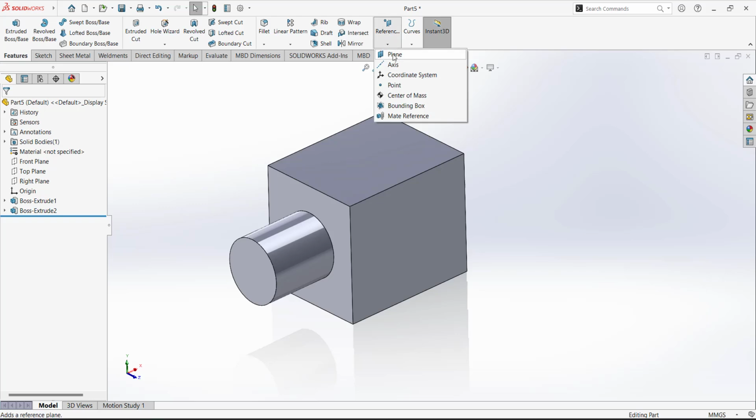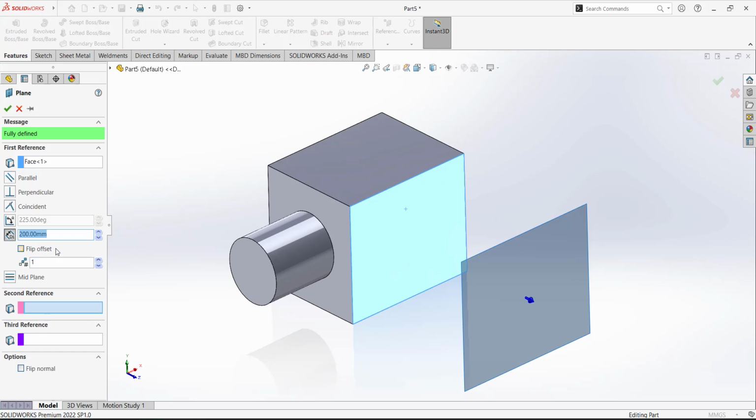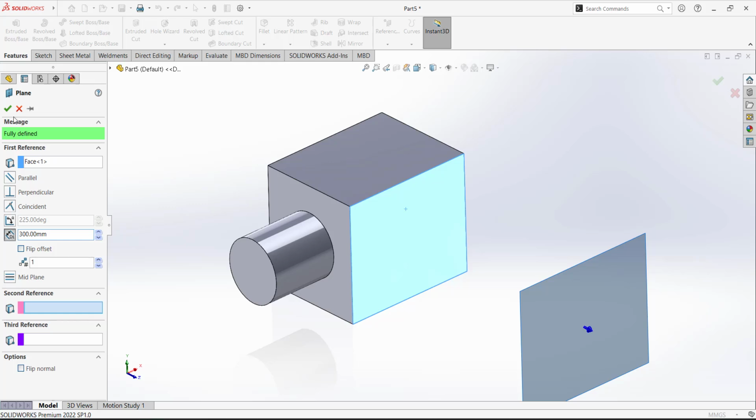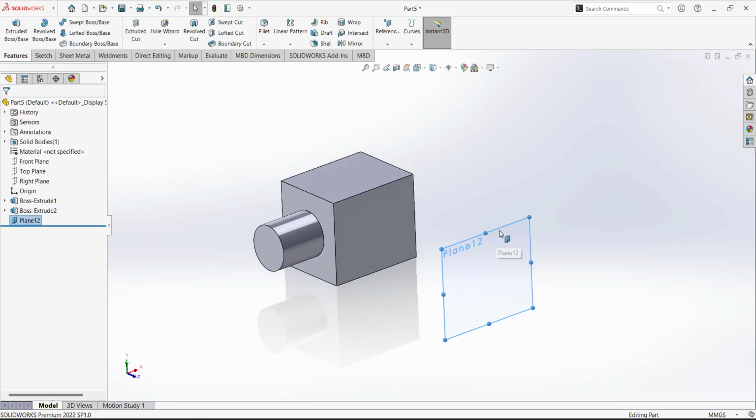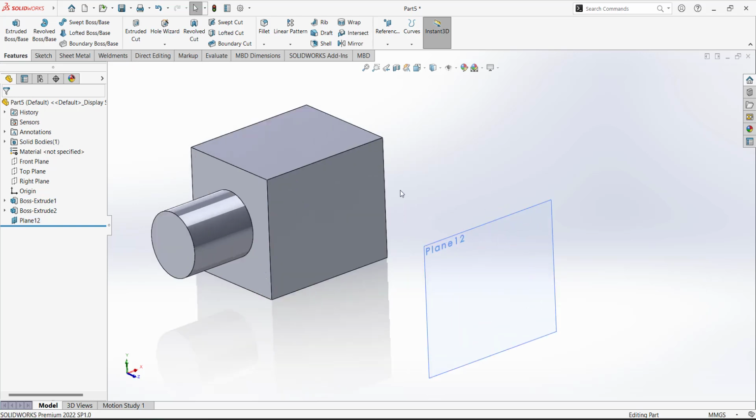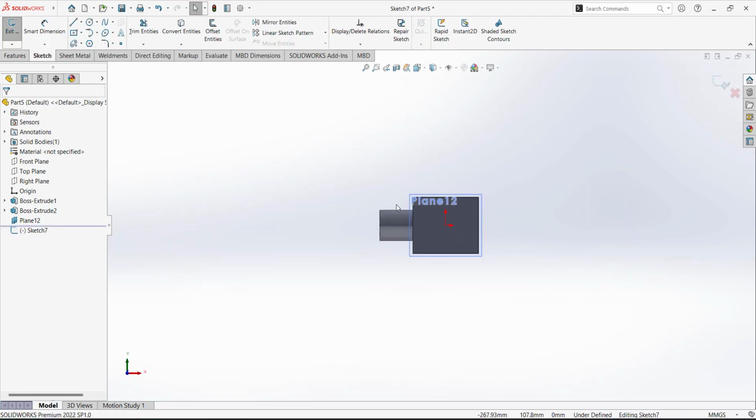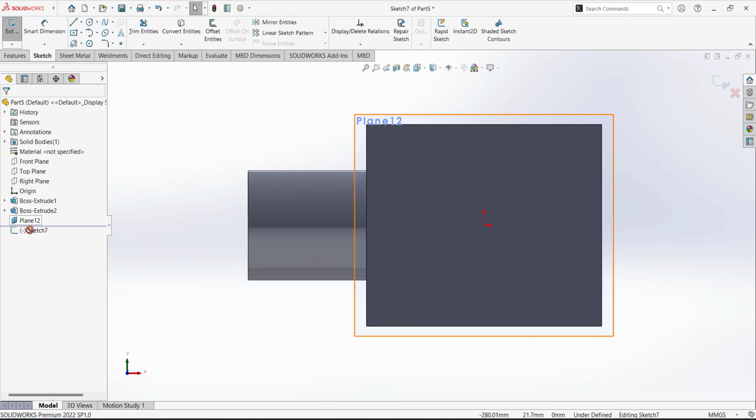For that, select the reference plane option and add the first reference as this face. Put the offset distance here to add the plane. I'll say it 300 mm. Say it OK. Now this plane is added at offset distance of 300 by the reference of this face. After selecting the plane, say it sketch. And now we'll go for convert entities option. For that, first we'll hide the plane here. Select the plane in model tree area at left side and say it hide.